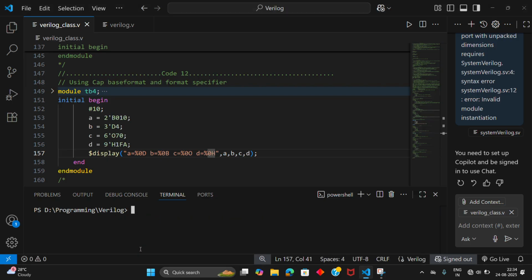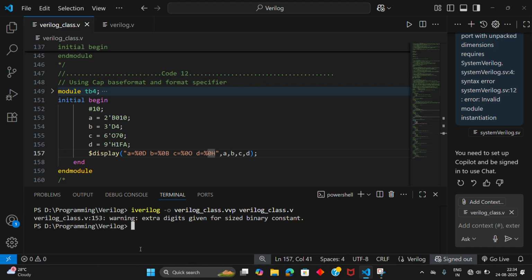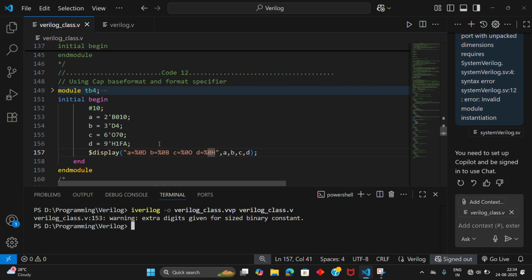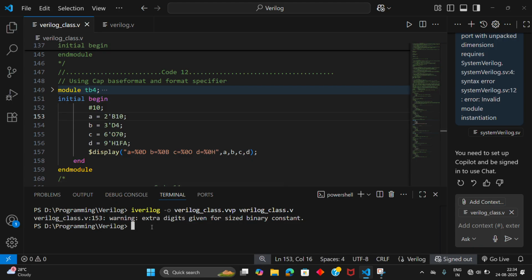Let me run this code. So there is a warning. Where is the warning? Line 153. Let me remove this particular zero. Let me run again.